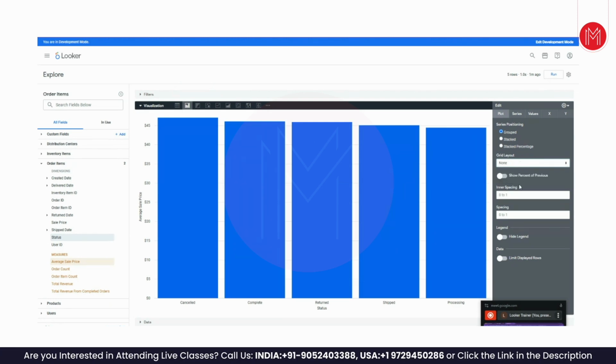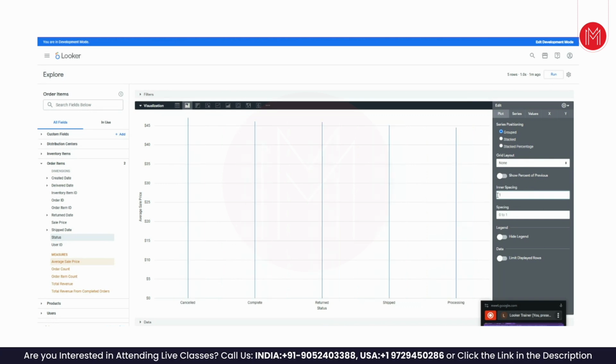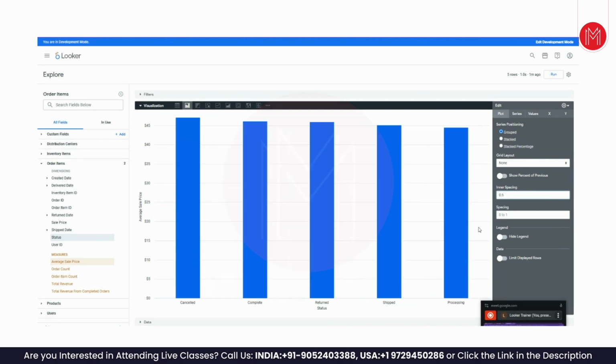Spacing part, inner spacing and spacing. If you see in the placeholder, they have mentioned you can provide a value from 0 to 1. Now observe the visualization part carefully. The moment I enter some value between 0 to 1, say 0.5, the size of the bars is shrunk. Basically, the inner space between two bars is added. If I take it to 1, it will be the thinnest, which I don't want actually. I'll set it to something like 0.6.